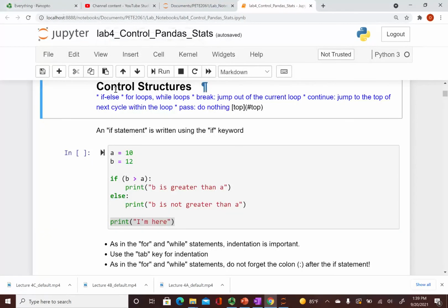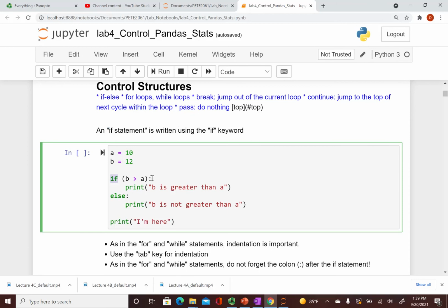So this lab focuses on control structures, and we will start with the if-else statements. The if statement begins with the if keyword and ends with the colon, like the for loop, which ended with a colon, and then you indent. So again, remember two things: the colon to end the first line of the control structure, and then the tab for the indentation.